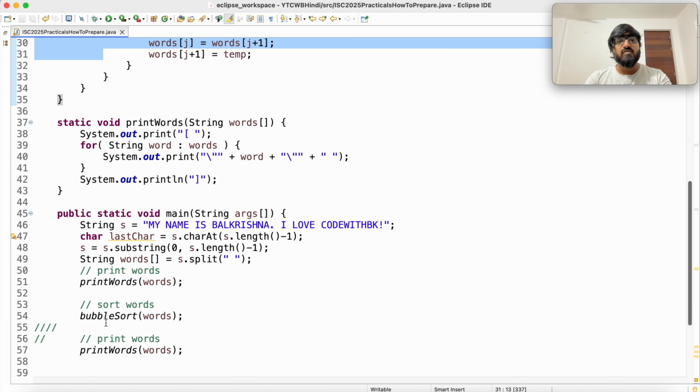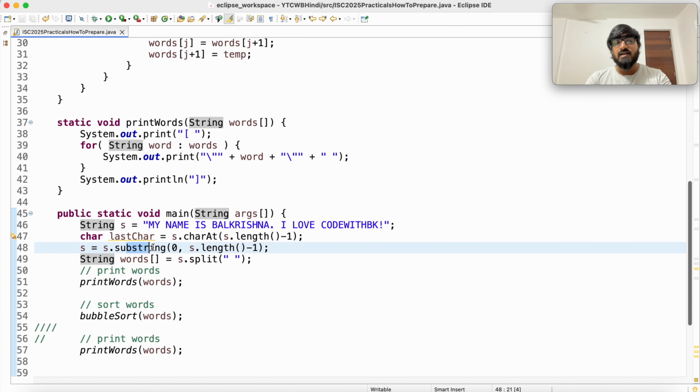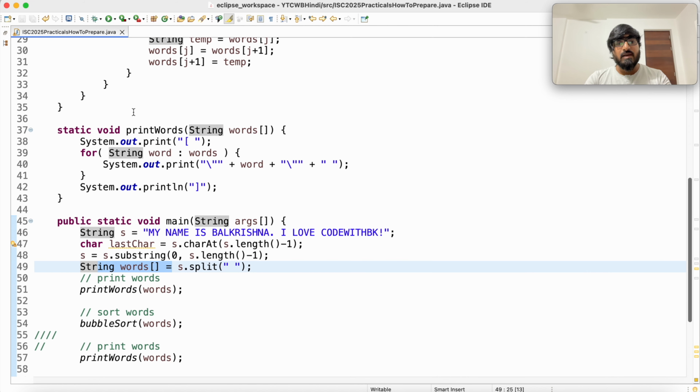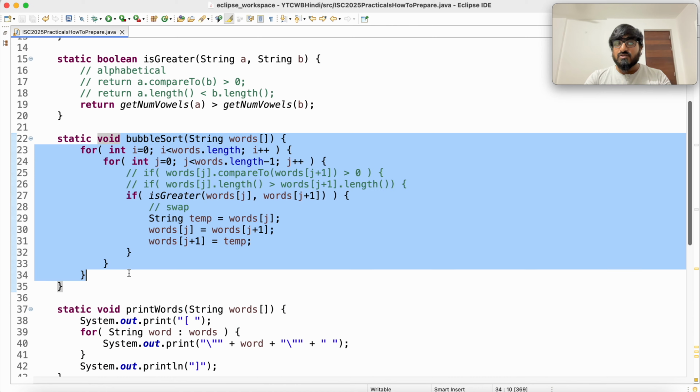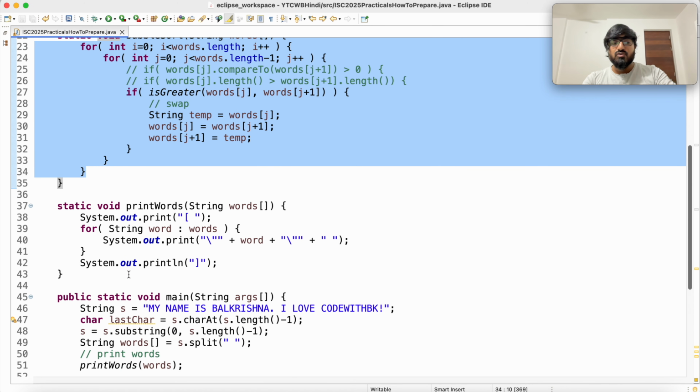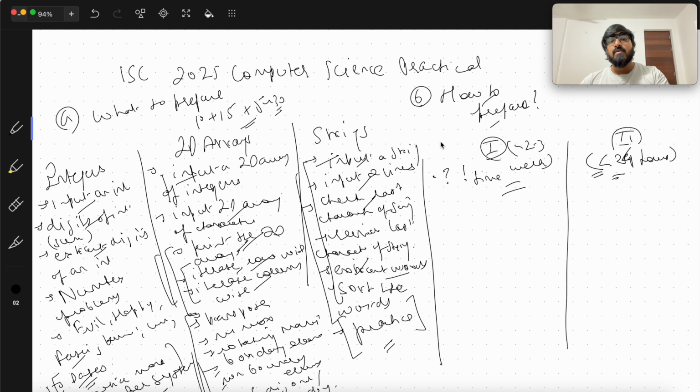So this is not much code, right? You just have to take input here, get the last character, remove the last character, get the words, print words, and then sort, which I'm doing here using a separate function, sort words. Not a lot of code, but you cannot just say, okay, I know this code. You should be writing this line by line. At most, if you do all this, it should take a maximum of an hour.